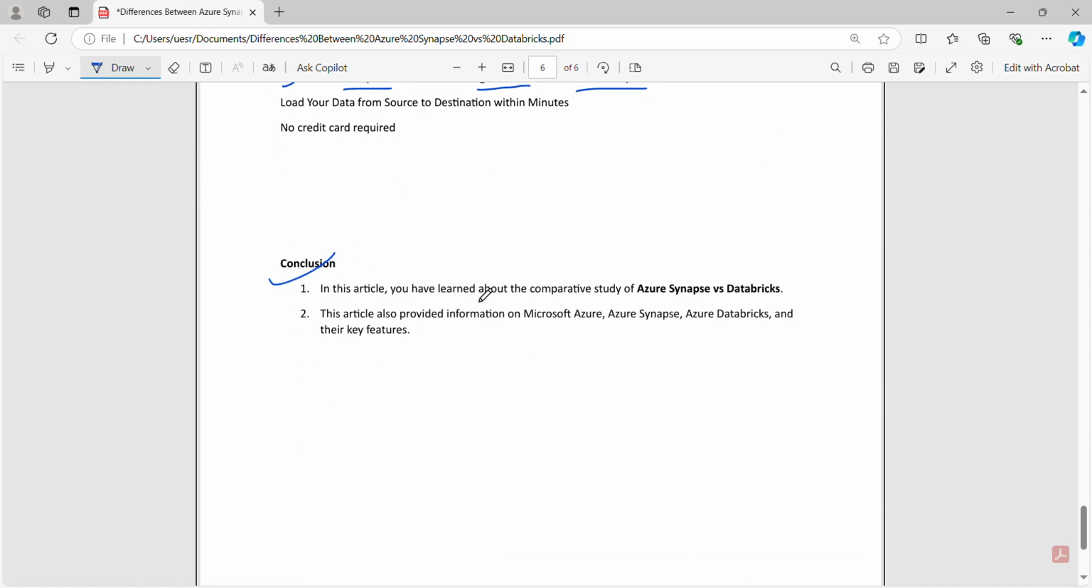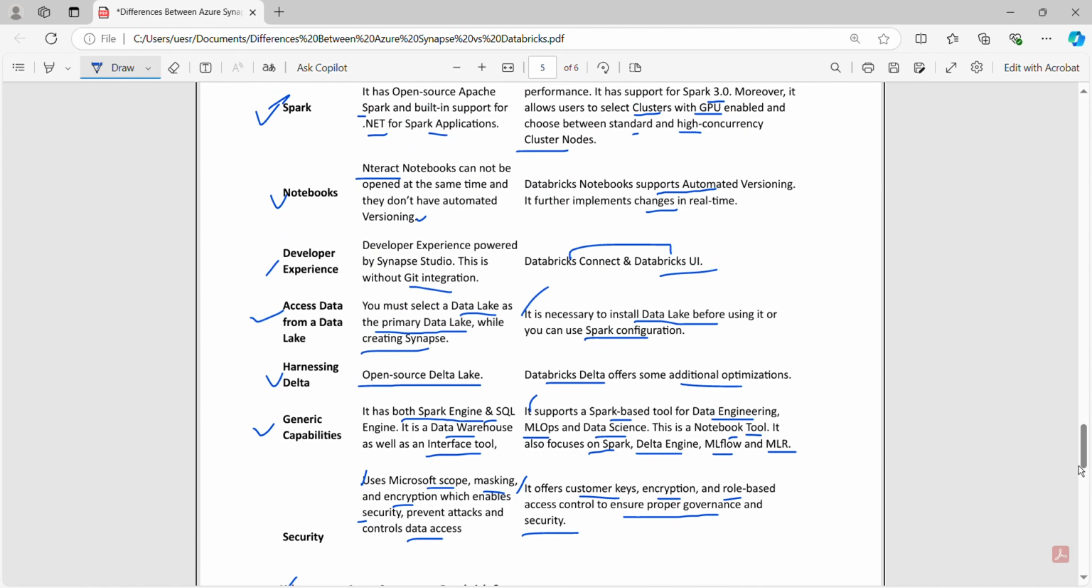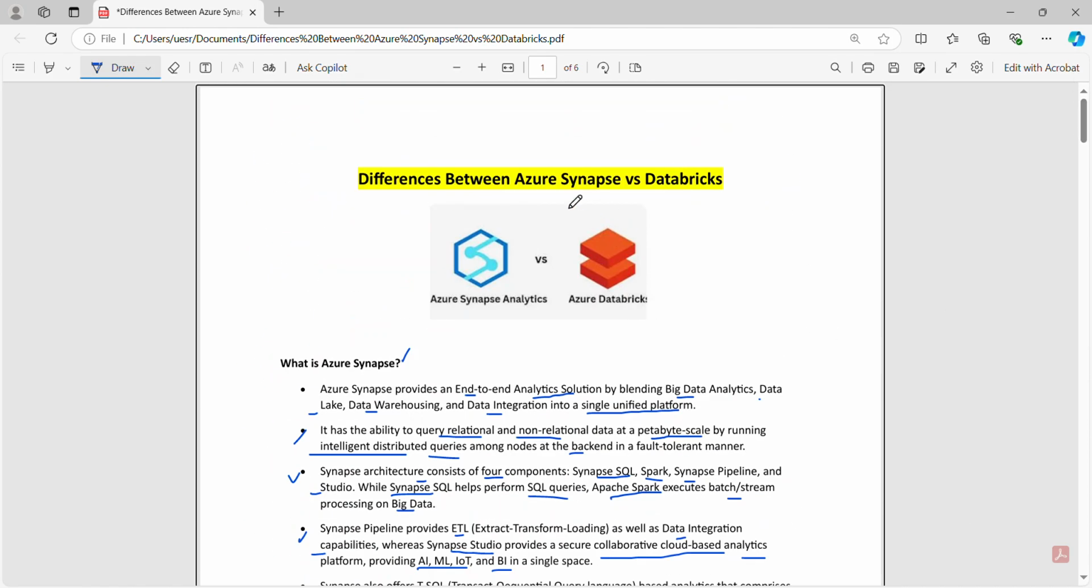So the conclusion is you have learned about a comparative study of Azure Synapse versus Databricks. So I think this video will help you in understanding the difference between Azure Synapse and Databricks. Also, we will cover these topics individually. I will make separate videos on Azure Synapse and Databricks to understand them in depth.